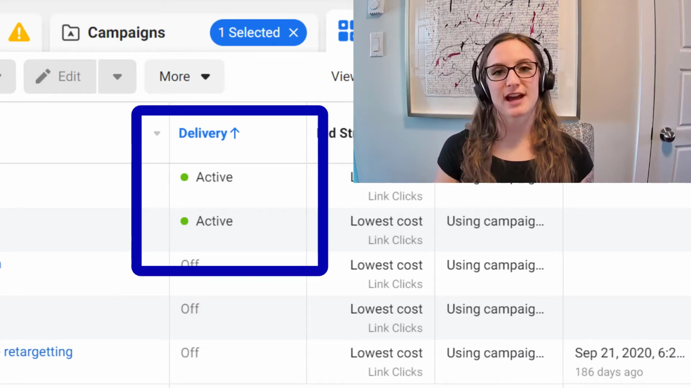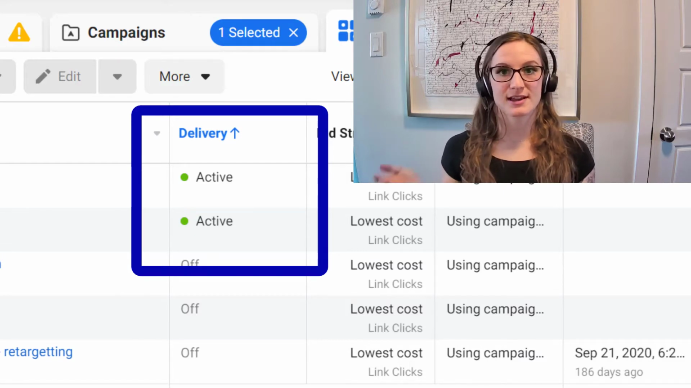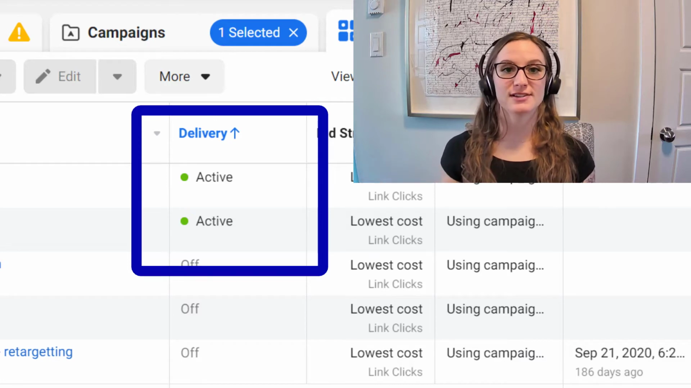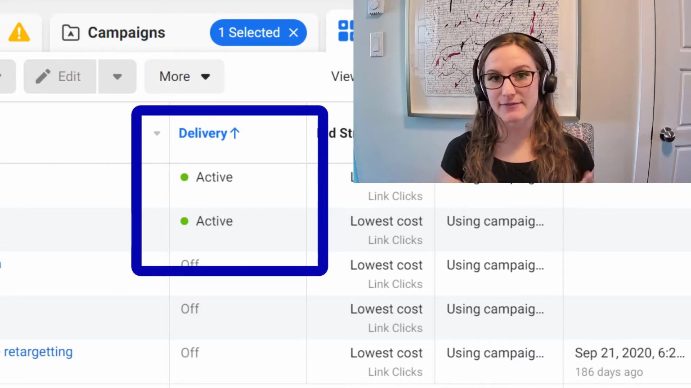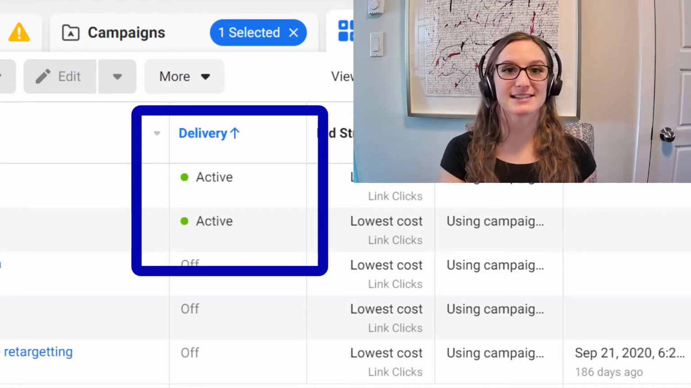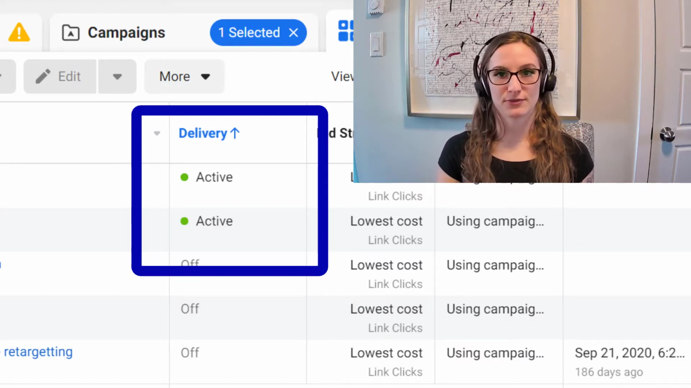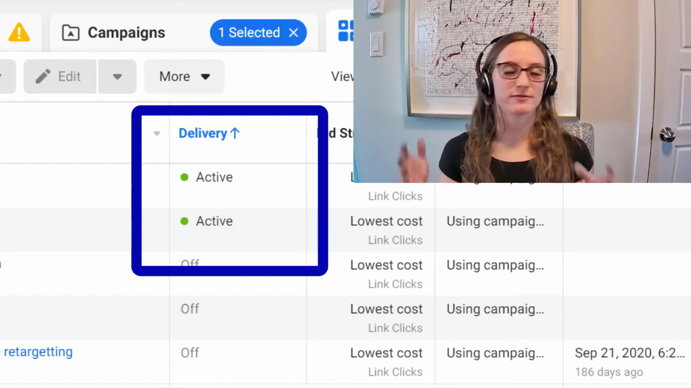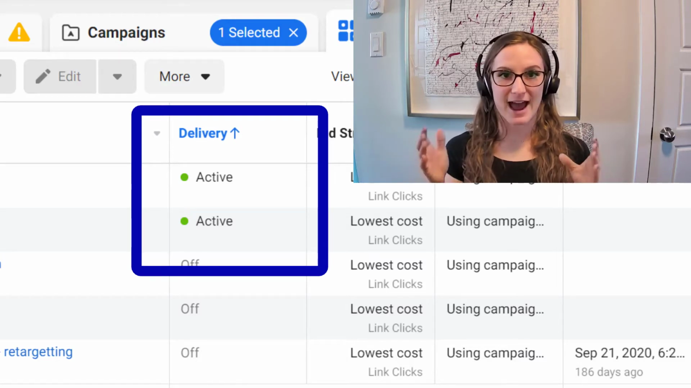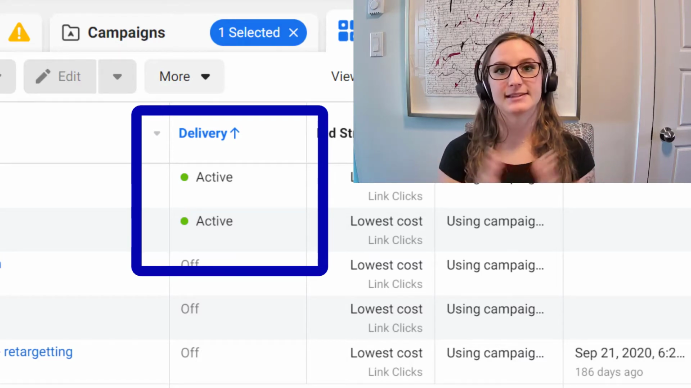And this is usually after about 50 optimization events. Let's say, for example, you're optimizing for conversions. It'd be 50 conversions, and it would be in the last 7 days or since the last significant edit. Okay, really important to note that you need 50 optimization events to happen, whatever you're optimizing for, in 7 days.